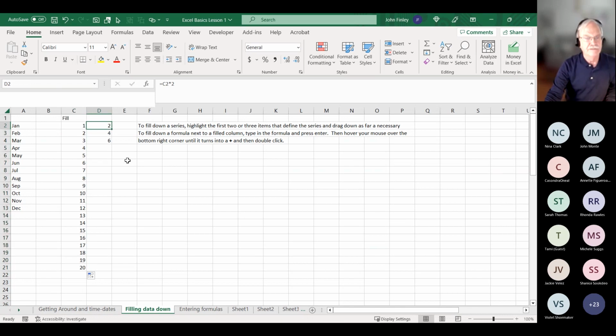Here I have a formula. C2 times 2. So now this is 2, 4, 6. Likewise, I can hover here until my arrow or my cross turns black, double click, and now that will copy that formula down as far as there is data to the left of it.